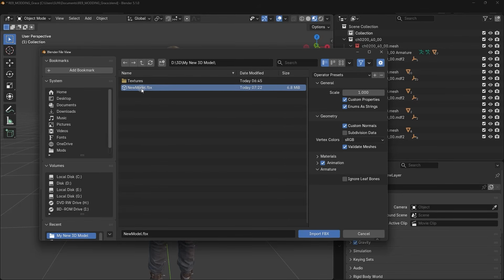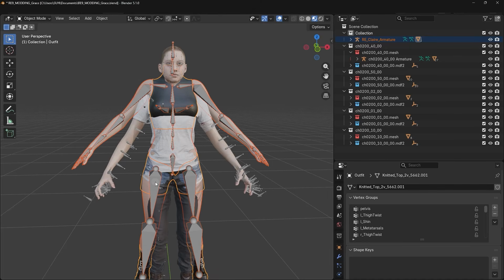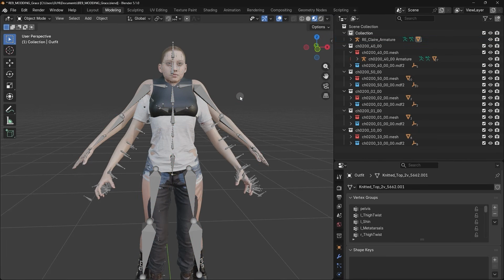Mine is this. Select it, and click Import. There is no need to change any settings. Give it a moment, and there it is. As you can see, the new model appears on top of the original one. Good. Now let's move on to the next step.